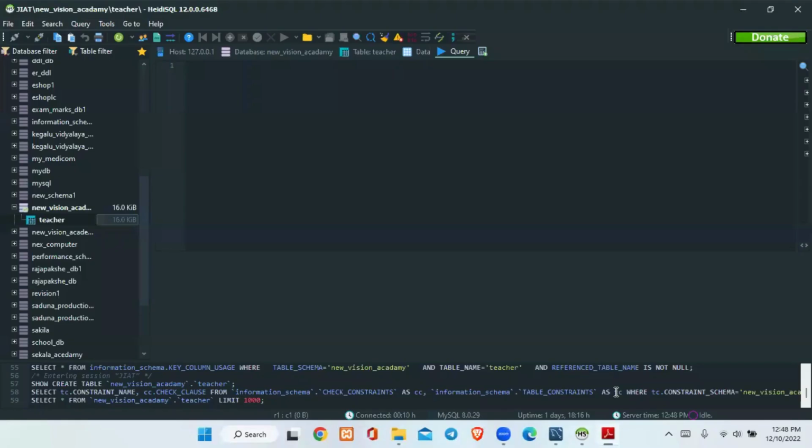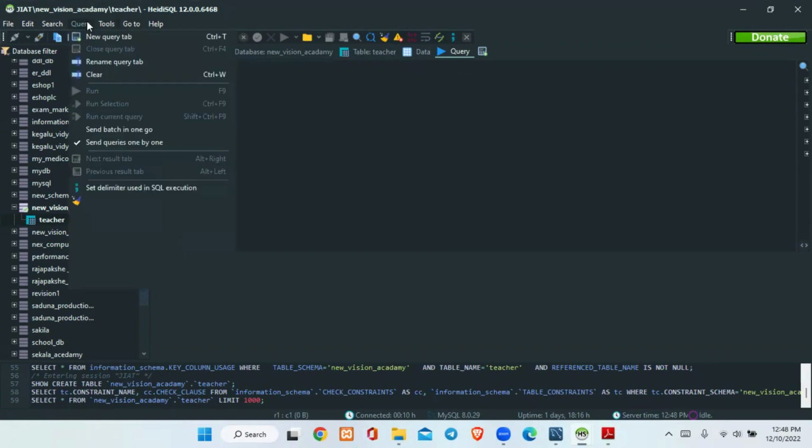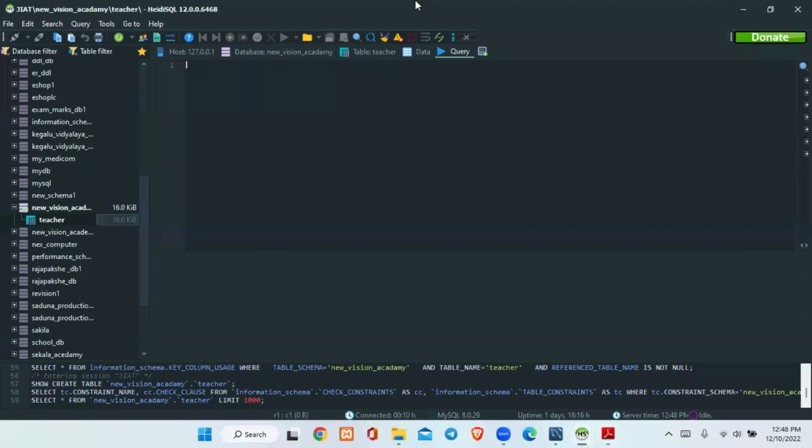So I'll go to my HeidiSQL, and over here we have an option called query. In case the query option is not opened, we can go to this query tab over here and click on this new query tab, and then a query will be opened for y'all. So now let's see how we can add this data to this table.